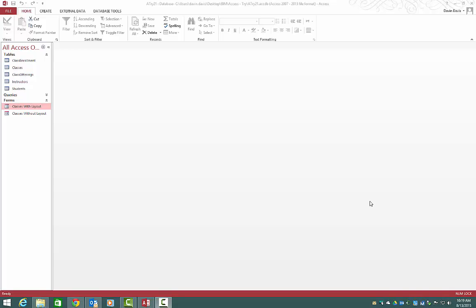Access lesson 21. We're working with the form and design view. It's a lot different than layout view. Looks a lot different, but it's not too hard to get around. Alright, first thing we want to do, we want to open classes with layout.